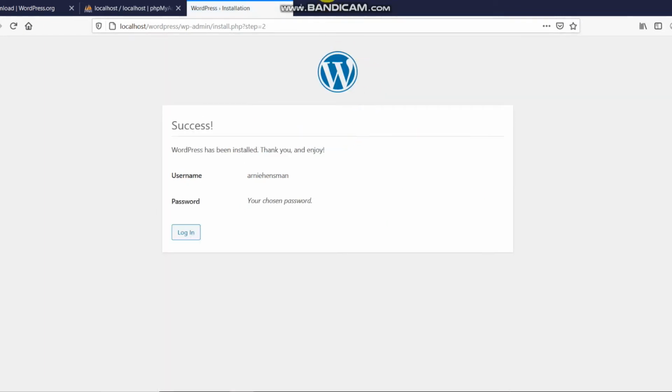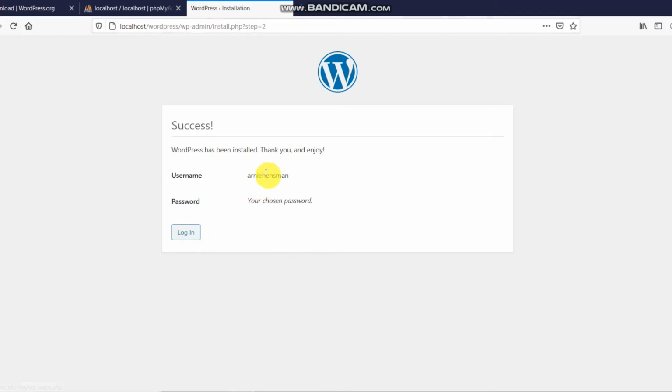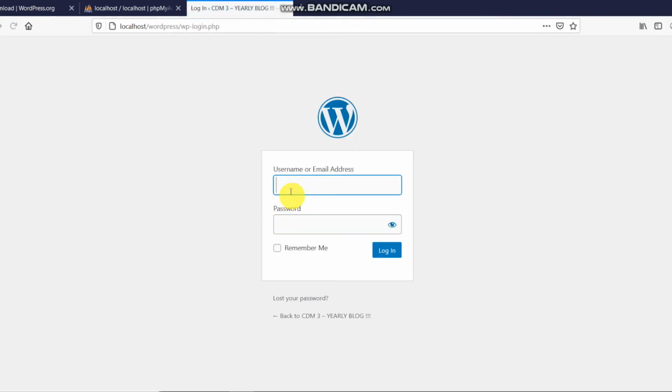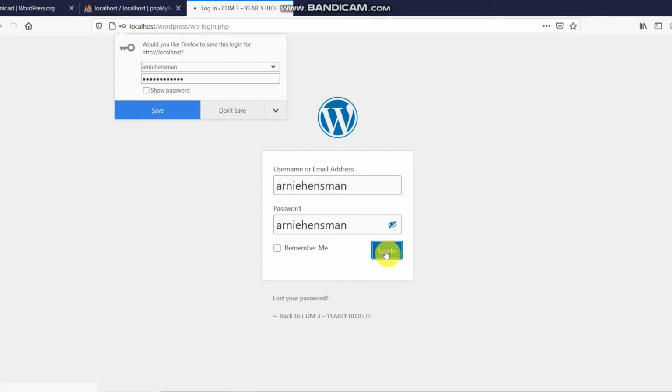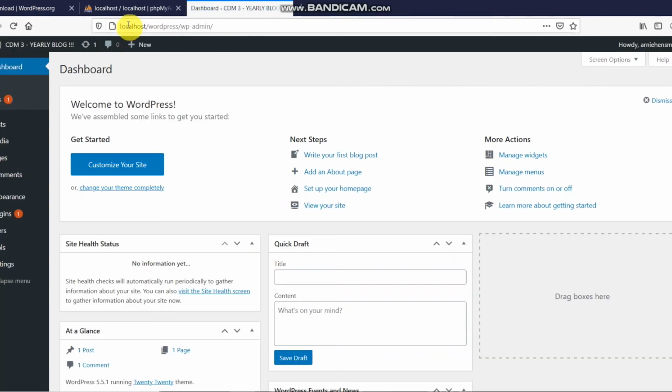Okay, so that's been installed, and we can then log in as that user. Remember, that's a different user than this kind of power user, Mr. Brightside, who runs the database. This user is just someone who is going to administrate the dashboard. So we can log into that. So there's the username and the password. I just left it the same for display purposes today for this video. Log in, and this is going to bring us to our dashboard, localhost WordPress WP-admin dashboard.